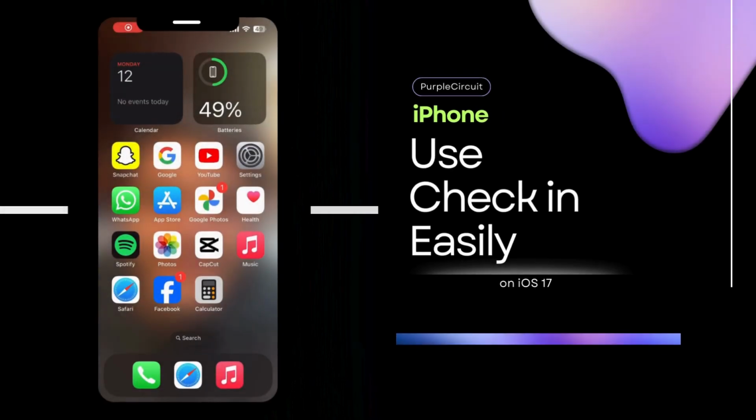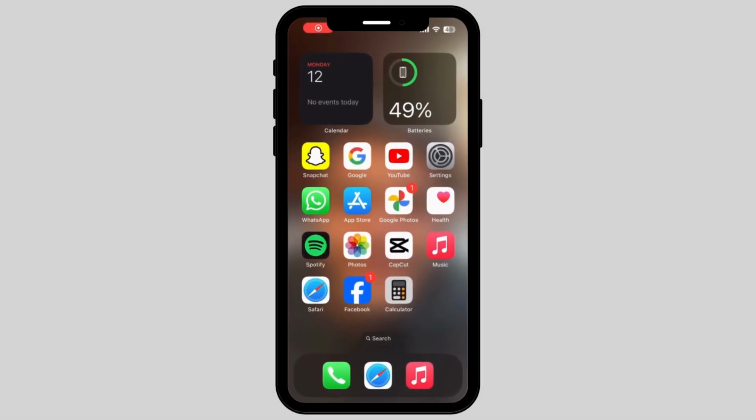How to use Check In on your iPhone. If you're struggling to find out how to do it, this video is right for you.